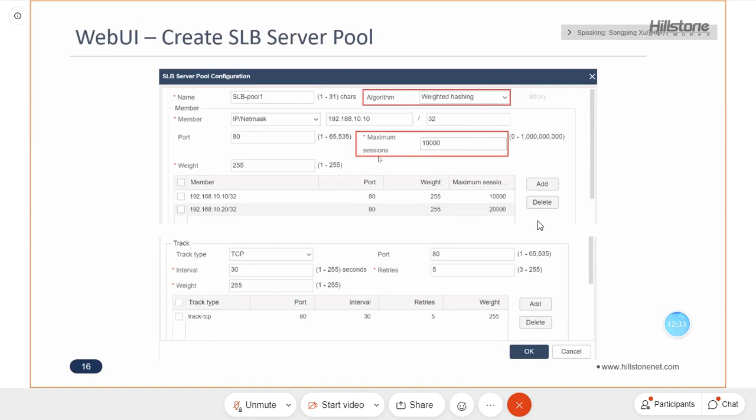You are able to choose which algorithm you need to use for the server load balancing. And also you can add the members, which are the servers, with the server IP and the port, which is the service port, and you are also able to set the maximum sessions supported for different servers. And you can also add the track object to track the status of your different servers.